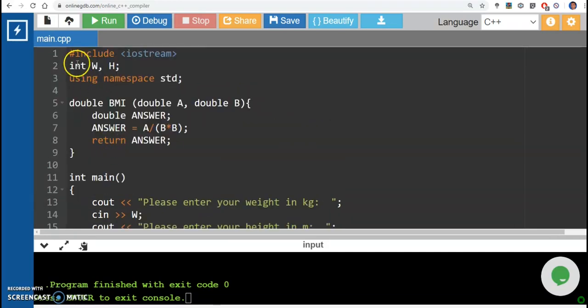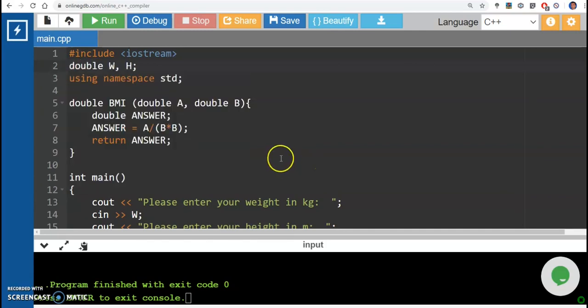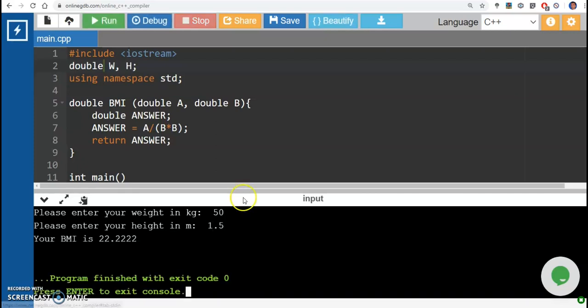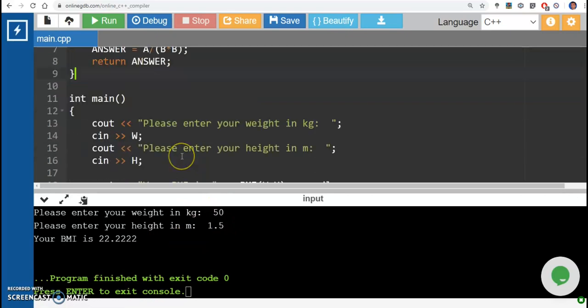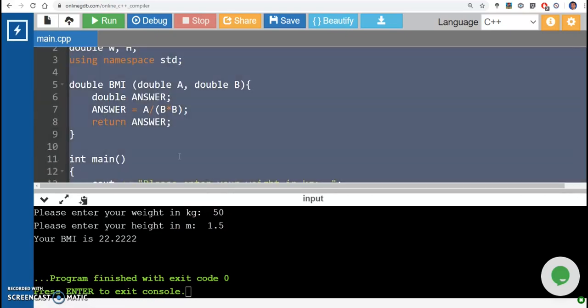Who knows? Because I used integers for the data types for W and H. That's more like it. So my BMI is 22.22, so that's the correct answer. So there you have it. So this program runs and gives out the right answer.